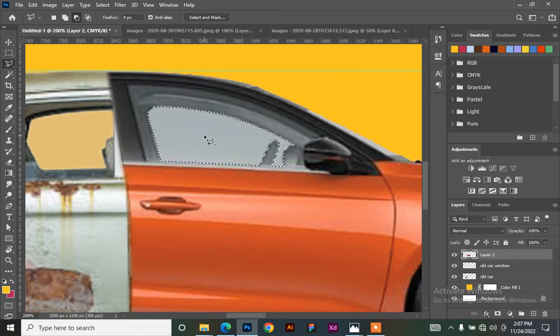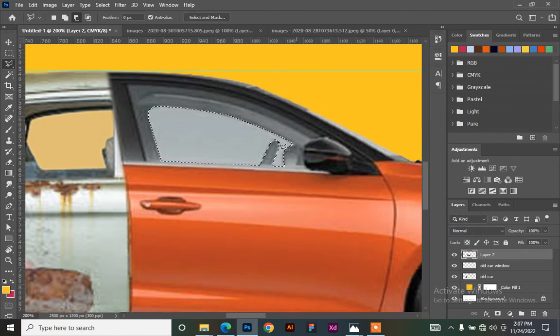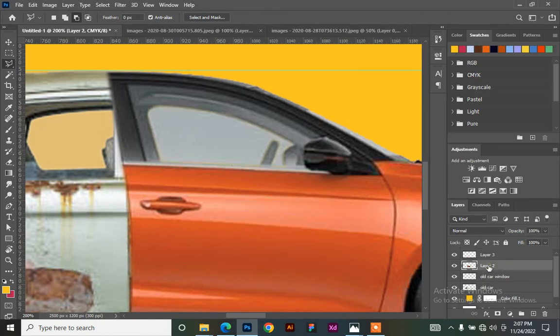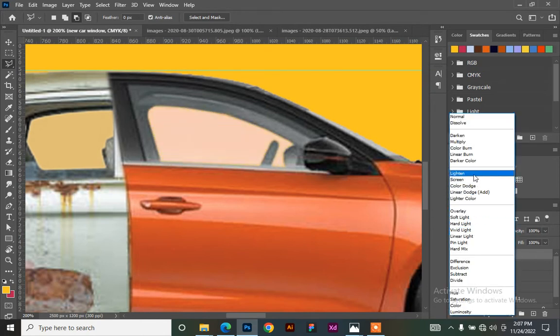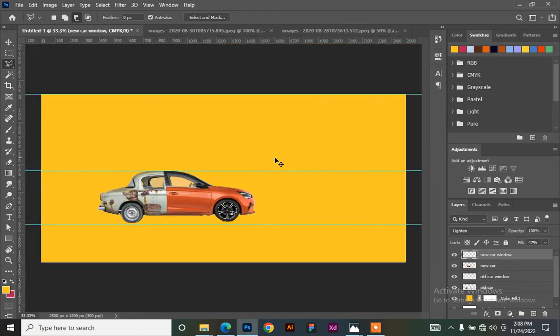I will feather it to 1, that is okay, and then I will right click and say layer via cut, right? So I have another layer. So this is the new car, and then this is the new car window. So I will also change the blending mode to lighting. I think lighting works for this one, and I will reduce the fill down to 47 too. Yeah, so you can see we still have our window.